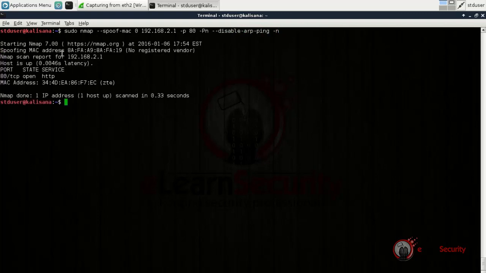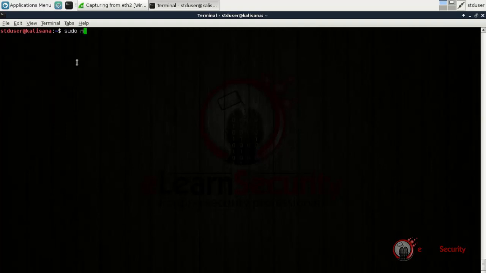As we can see, the MAC has been changed successfully to a random one that does not belong to any vendor. If we want to change a MAC address to something specific, we have to replace 0 with the address we would like to use. Keep in mind that a valid MAC address is 6 sets of 2 digits or characters, separated by colons.